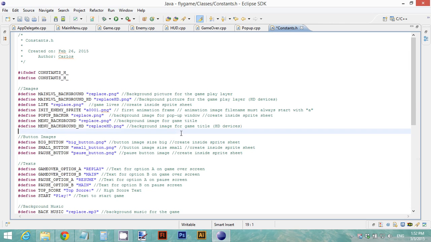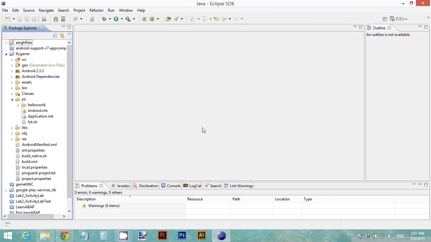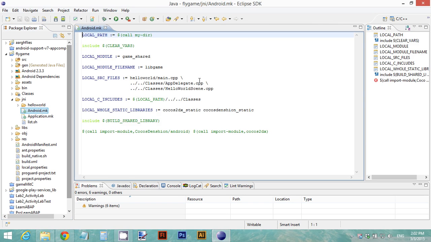So as you can see, this makes it a lot easier to modify your game without having to look at the actual code. There are a few more things we need to do before we try to run our game. One of them is to modify the Android.mk file. You can find that file under the folder JNI, Android.mk. So open that file, double click, and in the local source files, we need to include all the classes that we just imported into our project.